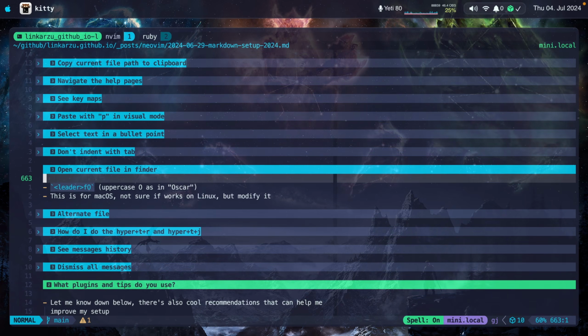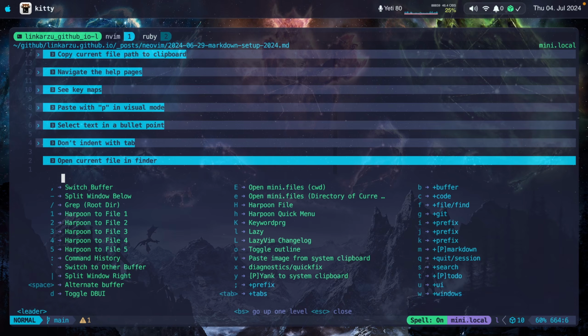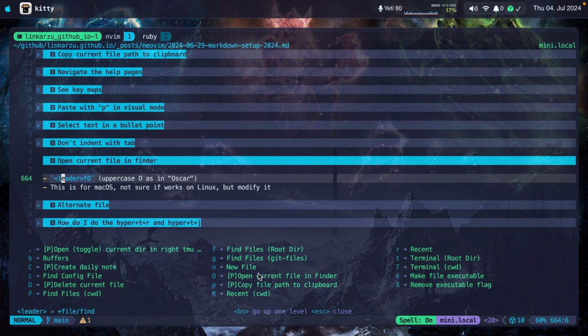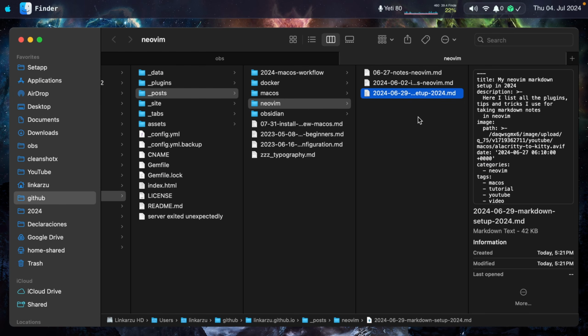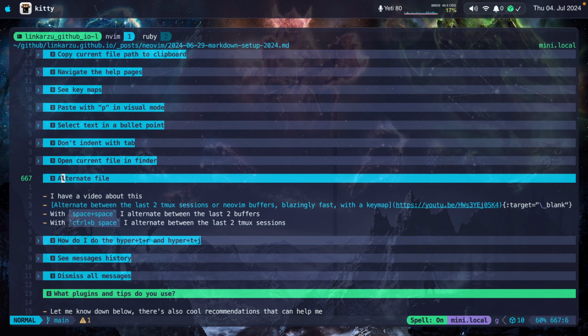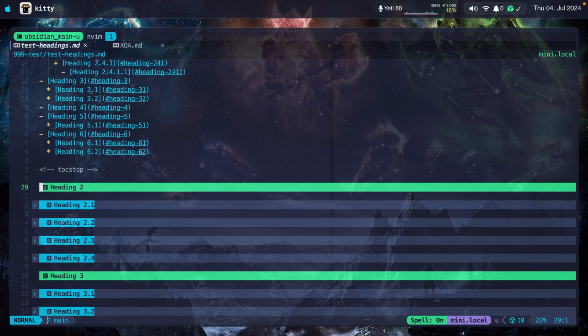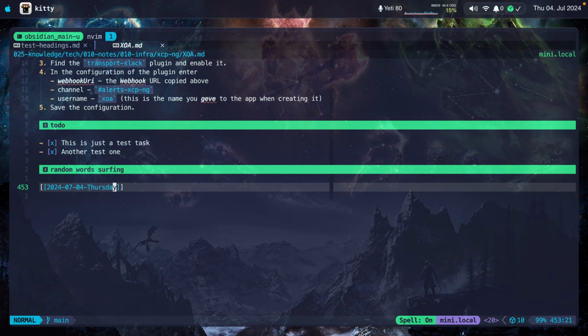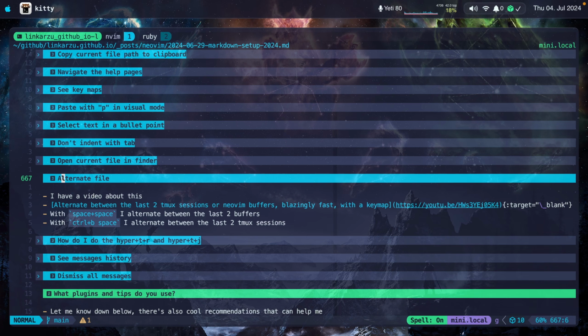If you need to open the current file in Finder, you can press leader F and capital O. You can see here to open the file, and it shows it to you there. Sometimes you might need to do that to share the file or something. Another tip that I have for you is to use the alternate file. Let me go to my Obsidian directory. If I want to alternate between the two buffers that you see there, I configured it to use space, and it just switches between the two of them. I changed it to space because I use that a lot. I'm usually alternating between two different files.